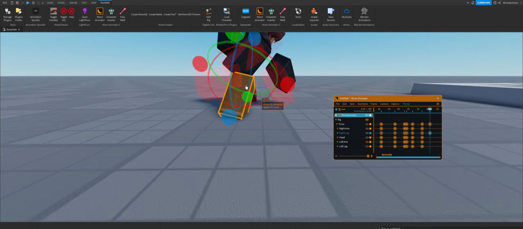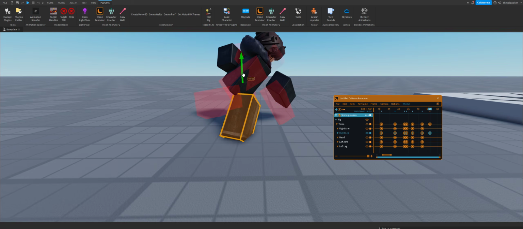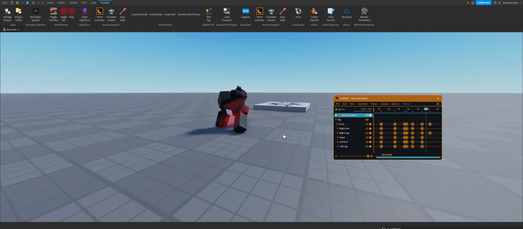Okay, let's move it down to a better little spot. See what we can work with.